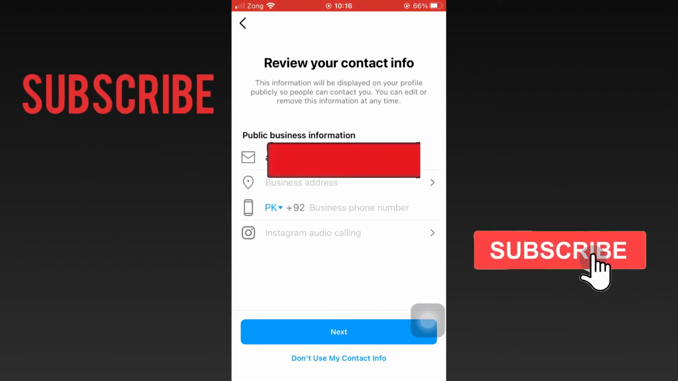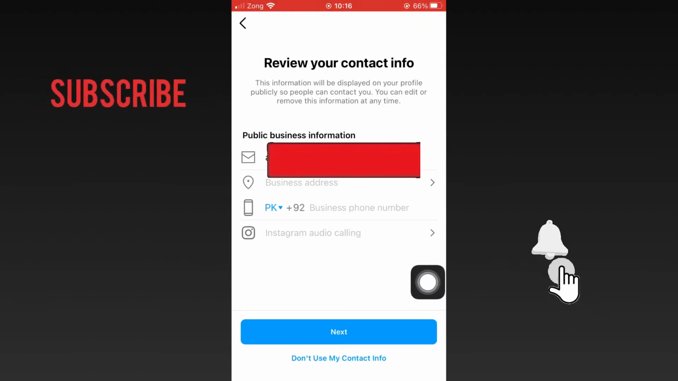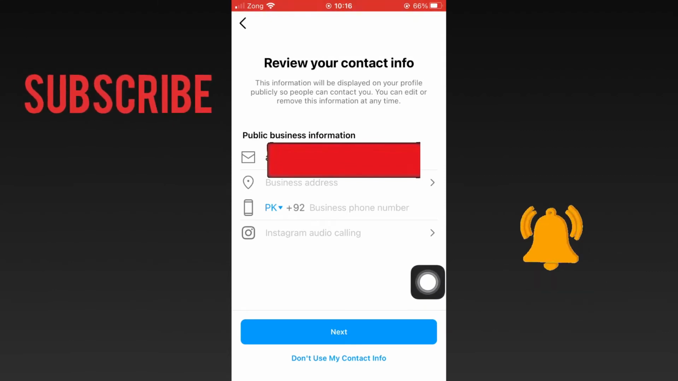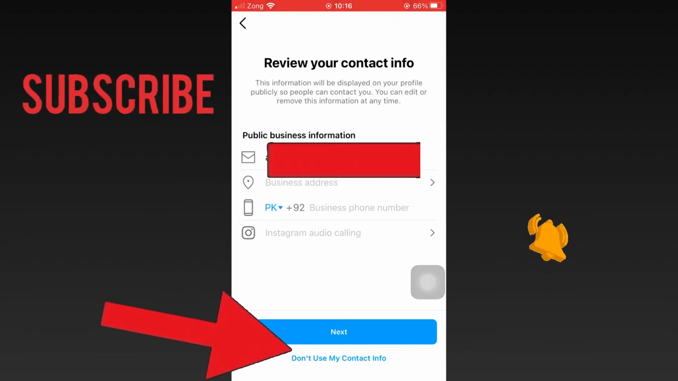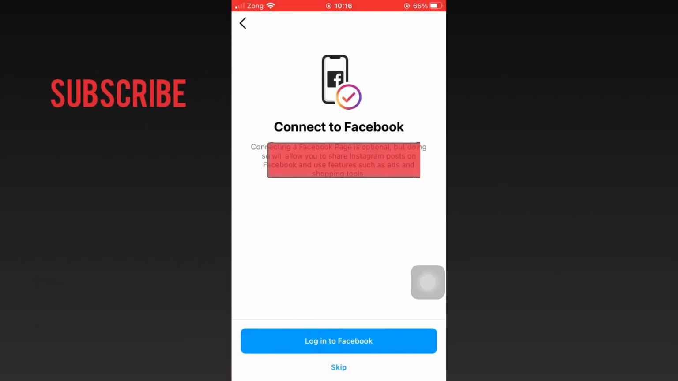Now here you need to provide some additional information like your email address and your phone number. But if you don't want to provide this information, simply click on don't use my contact info.